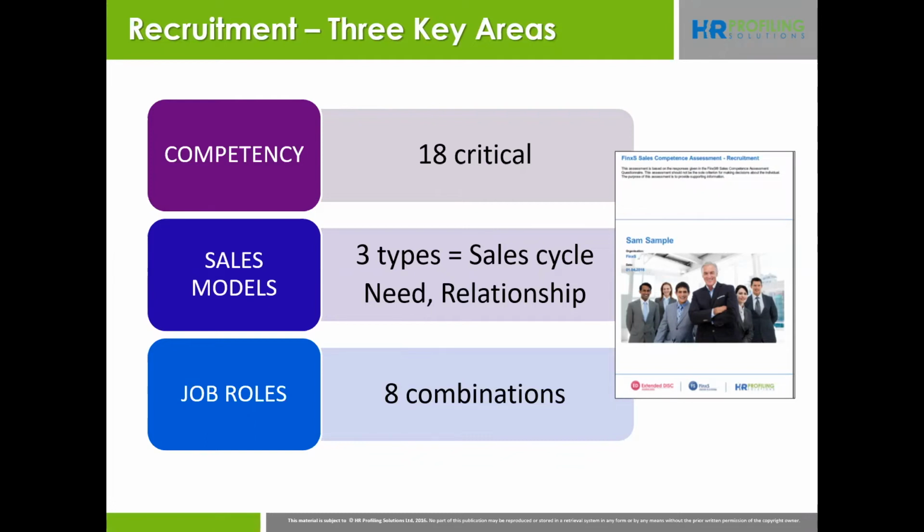What I wanted to show you, though, with the recruitment report is the second one down, something called the sales models. These look at 3 specific elements in selling, or dimensions, or we often call them disciplines. They are looking at things like the sales cycle, the sales relationship length, and how specific needs of the sale are identified.